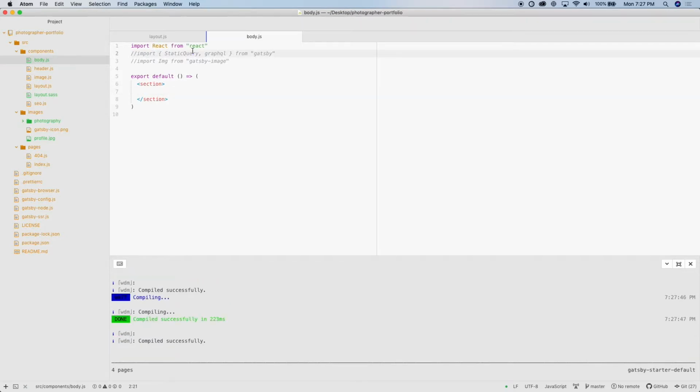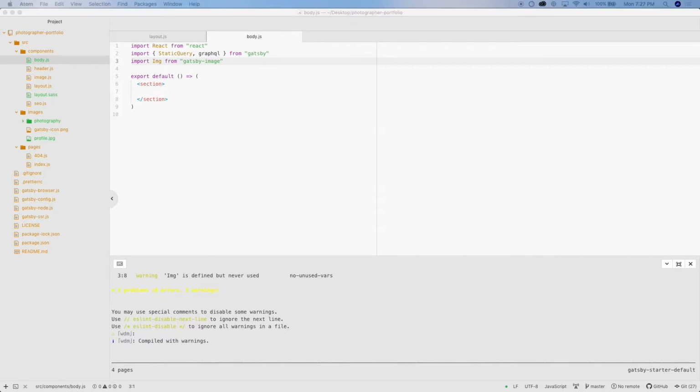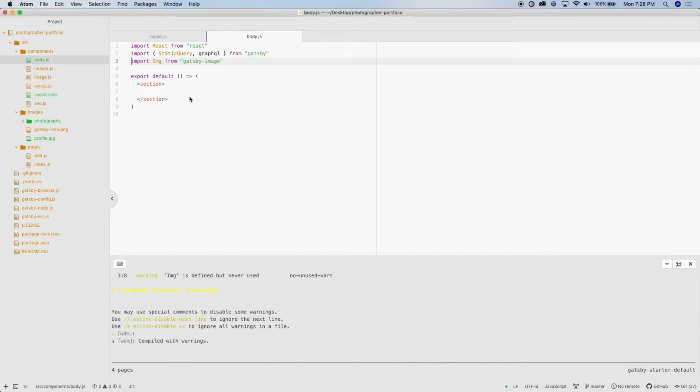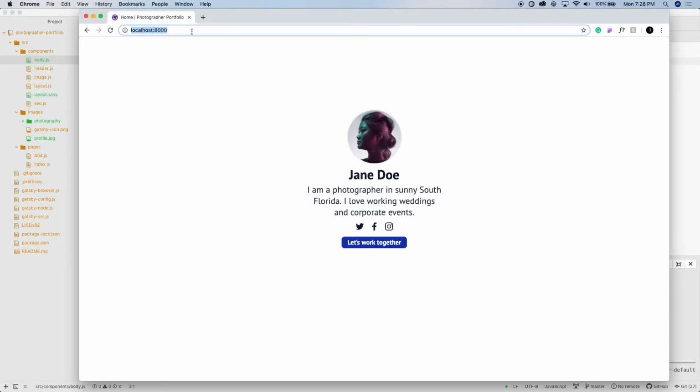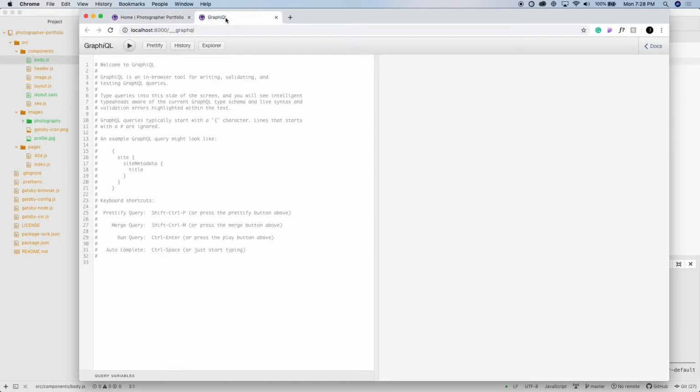All right, so we know that that's working. Now what we want to do, let's uncomment this, is add in a static query so that we can actually query all of our images within that folder and put them in a UI here, or in some HTML here, I should say. So let's actually go to our GraphQL page here, and we are going to build our query.